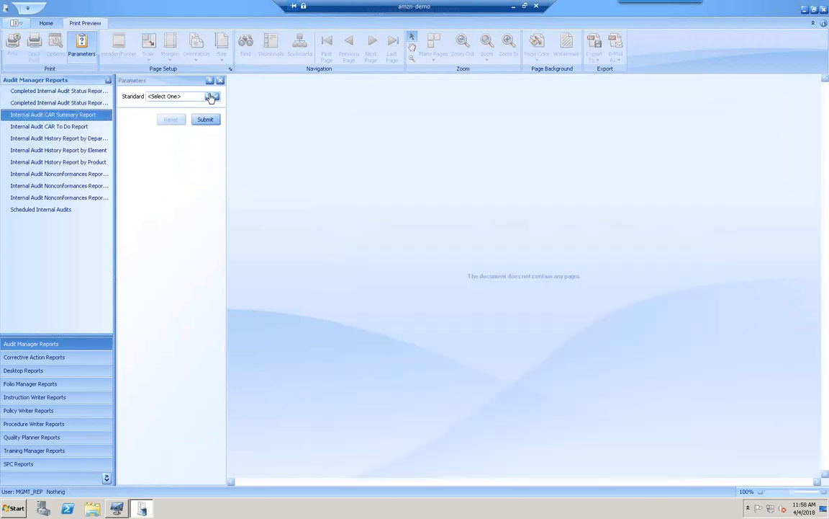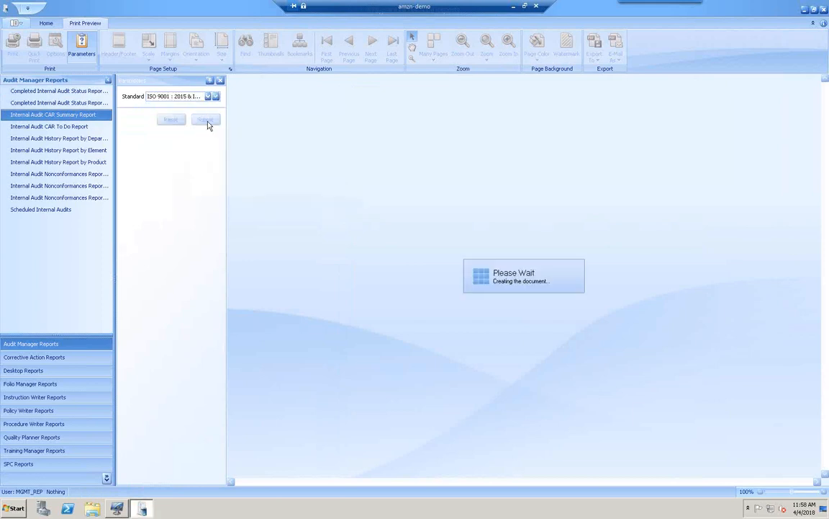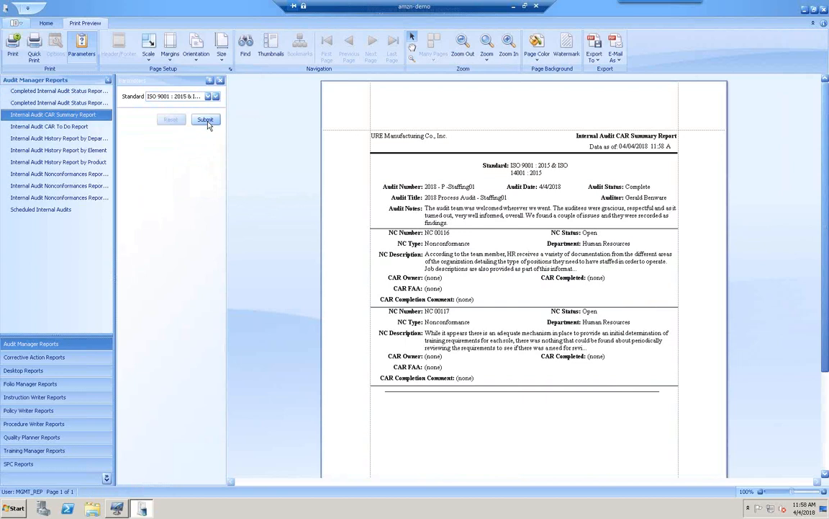We want to see a car summary report. So again, we'll choose the standard. Hit submit. And this lists them for all audits. You'll notice that you're not selecting an audit. So we have some that were conducted. Here's the information about, since we've only completed one audit for this standard, the individual audit when it was conducted, and then here are the two non-conformances that were documented as a result of the audit and are now ready to be addressed in corrective action.